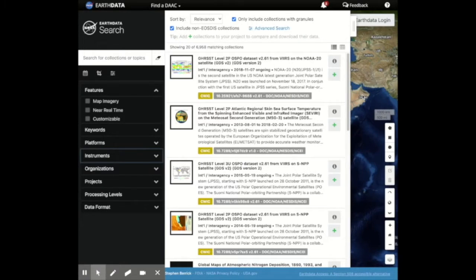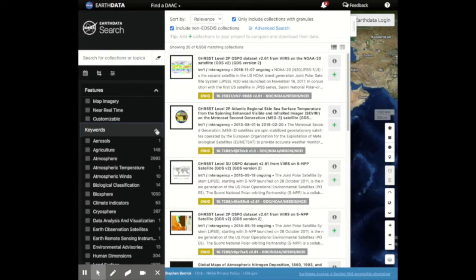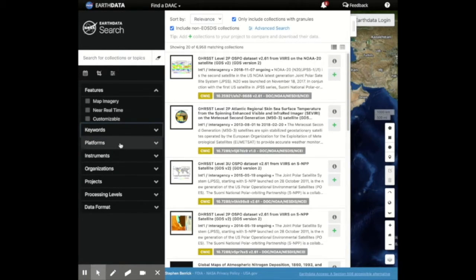Earthdata Search is a tool for data discovery of NASA's Earth observation data collections. Users, including those without specific knowledge of the data, can search for and read about the different data collections. I can type my keyword directly into the search box, or I can choose from a list of keywords. I can also search by platform, instrument, organization, processing level, and so on.